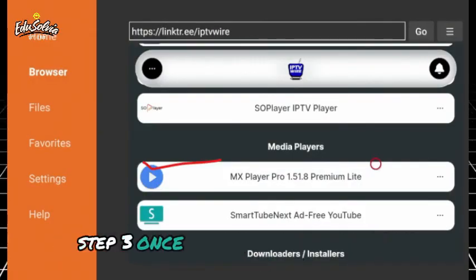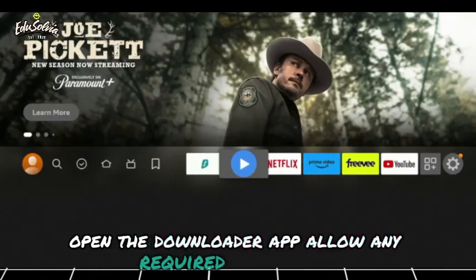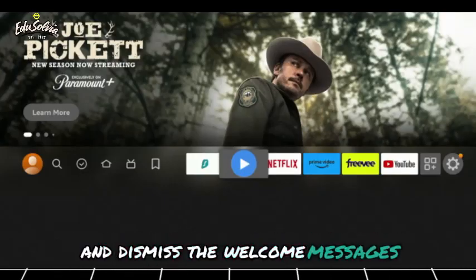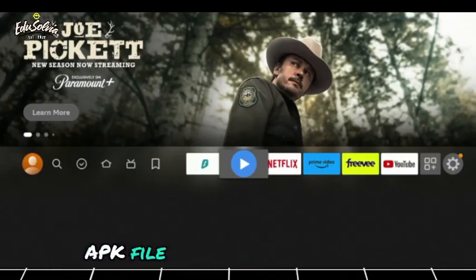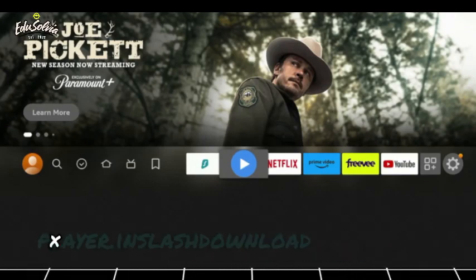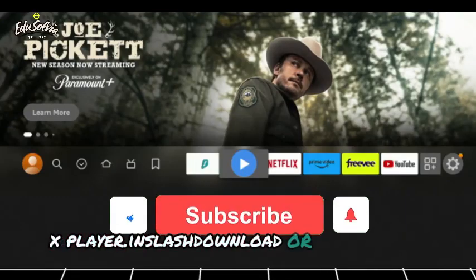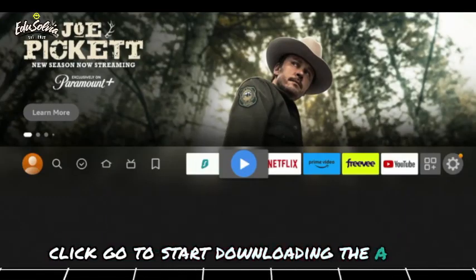Step 3. Once the Downloader app is installed, open the Downloader app. Allow any required permissions and dismiss the welcome messages. In the URL field, enter the link to the MX Player APK file. A reliable source is https://www.mxplayer.in/download or a trusted APK repository. Click Go to start downloading the APK.